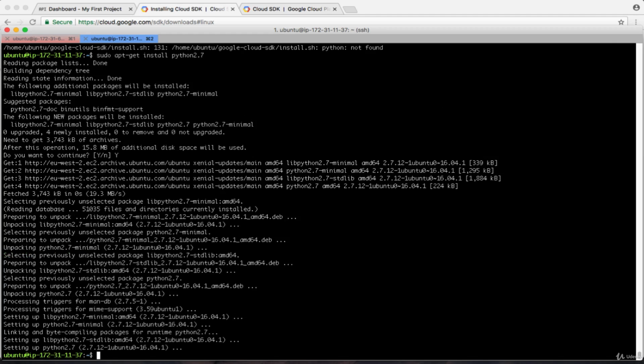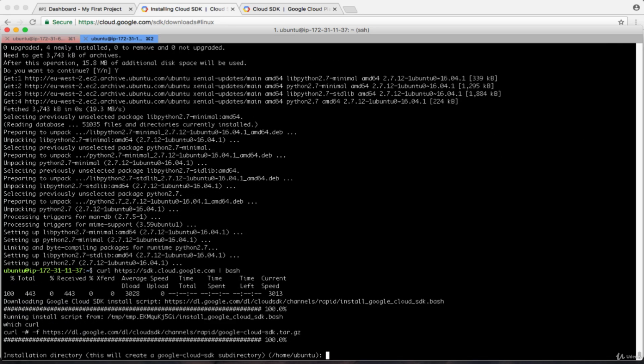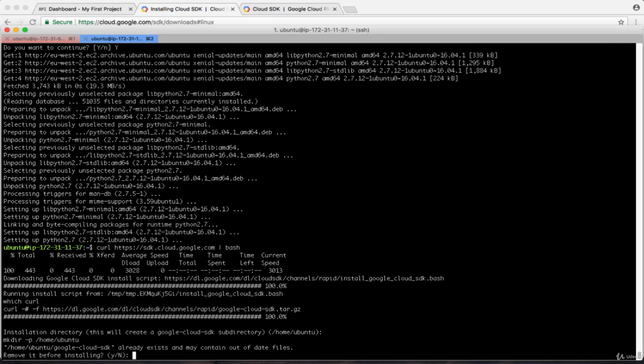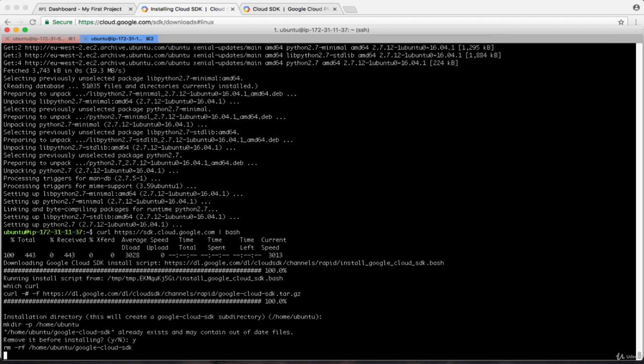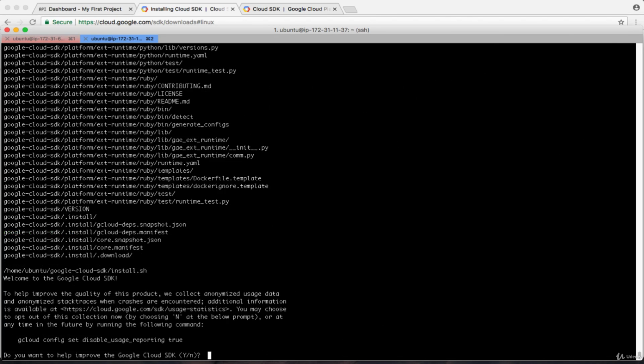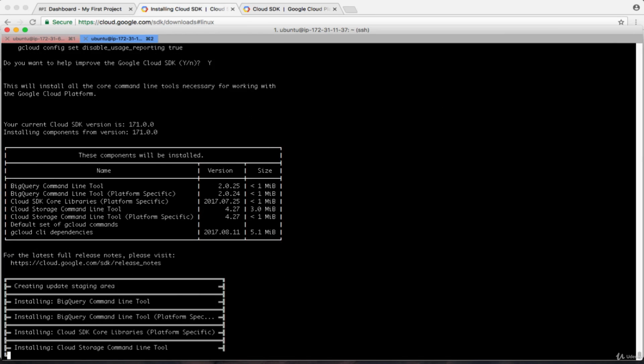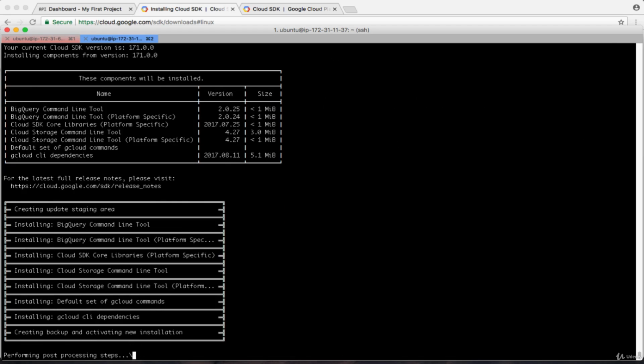Okay, Python 2.7 is installed. Now let's repeat the same command, which is this curl command, and that should now successfully install it. Remove it before installing. Yes, because the previous installation failed, we have to remove that. And now it's asking to improve the Cloud SDK feedback. Yes, why not? And then it's installing all the tools here.